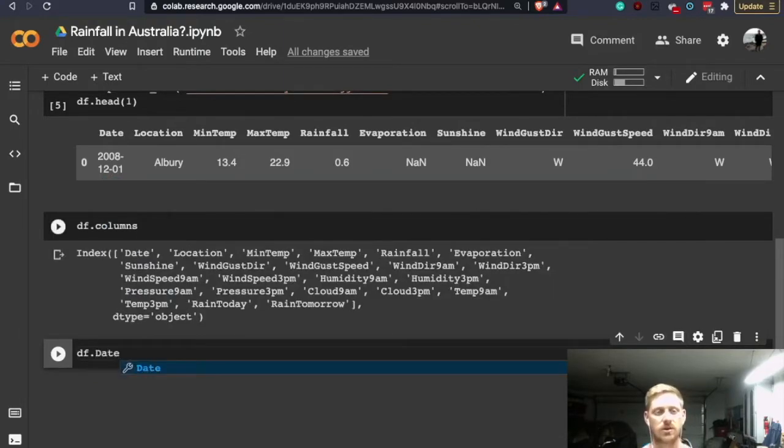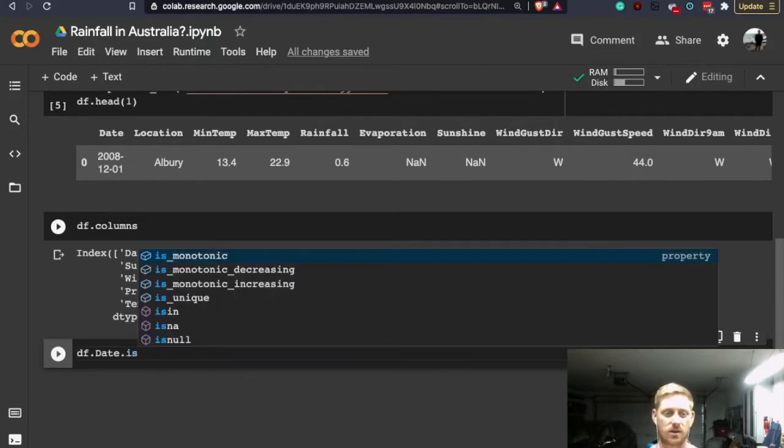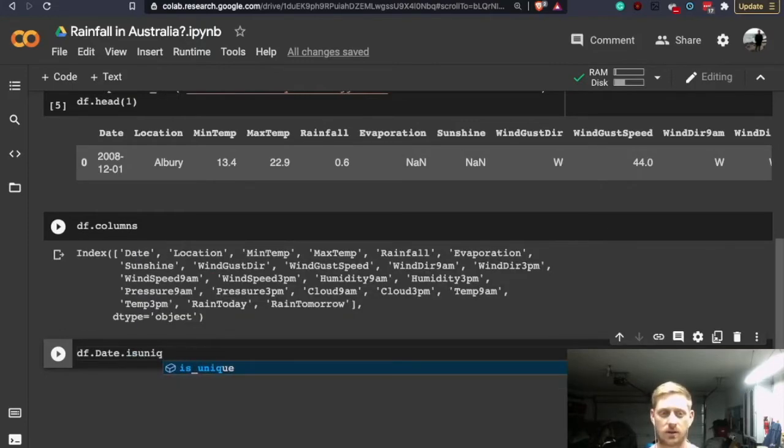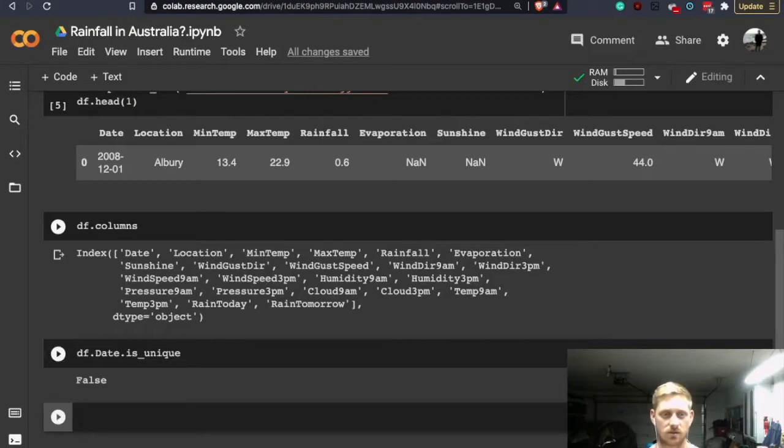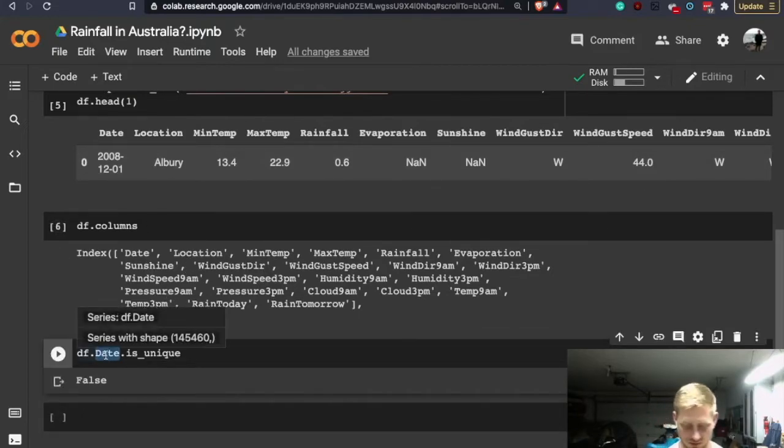DataFrame.date. Let's go ahead and see if the date column is unique. False. Okay, so it does work. So isUnique will work for a column as well as an index. Let's go ahead and see what the index is.